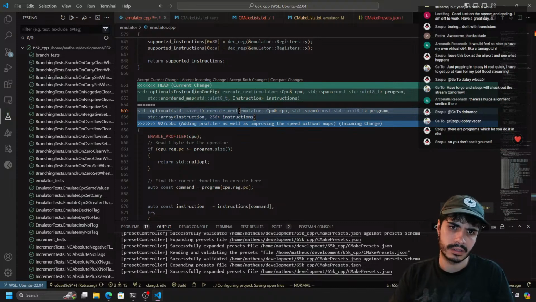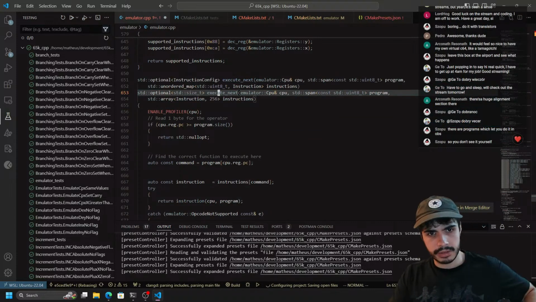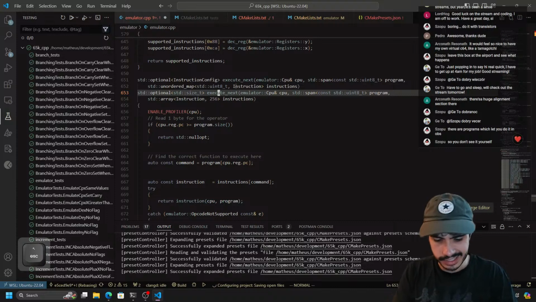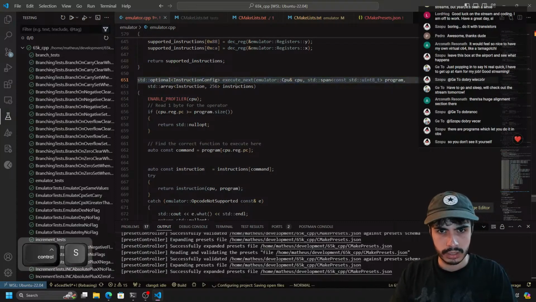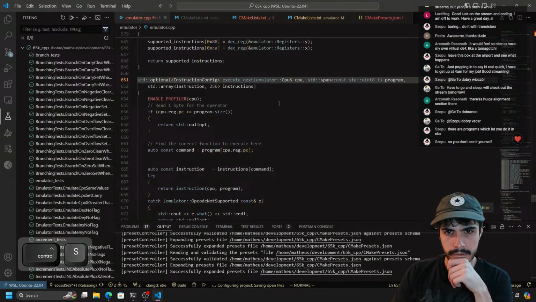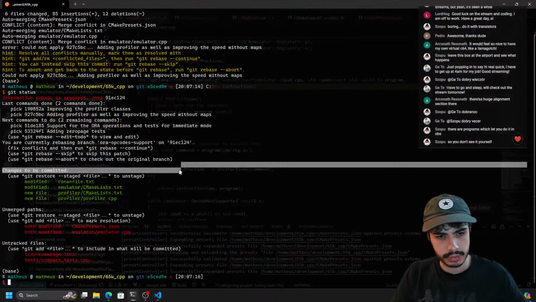Okay. So basically we have to accept both. And instead of returning an optional here, it's going to be an optional of instruction config for sure. And that should work better now, right? Yeah, I think that's what it should have been.